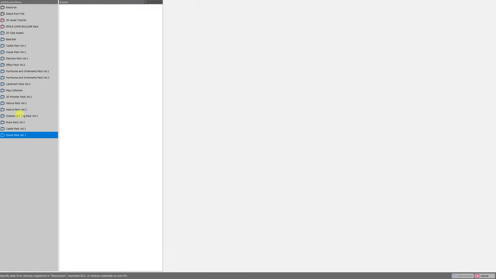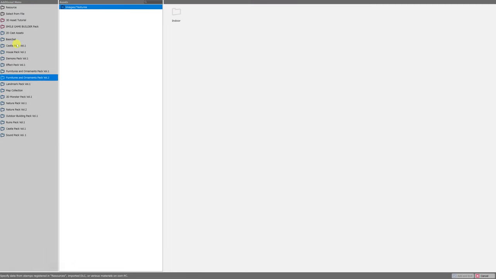Once you click Add, you'll be brought to the Asset Picker, and if you have any DLCs, you'll be able to see them here on the left-hand side of the screen. So first, I'm going to show you how to import 2D assets from DLC, so I'll go to the Smile Game Builder Pack. The assets will show up in the center pane, and I'm going to click on Slice Animation. We can double-click to view the folders therein.